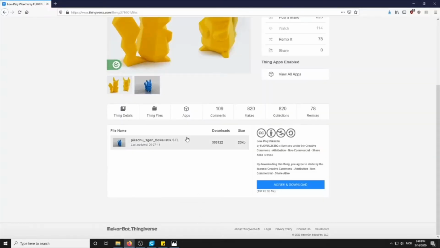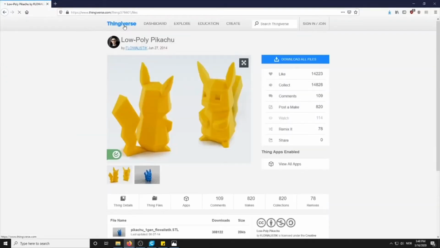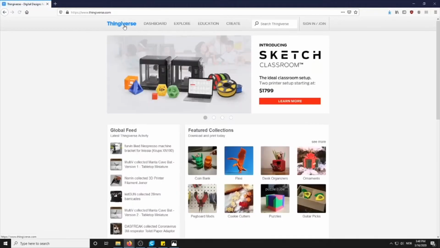So we'll start off by going to a website called thingiverse.com. This site is great. You can get a lot of free models here and download them ready for use, ready for printing, and it's a fantastic resource for any makerspace.